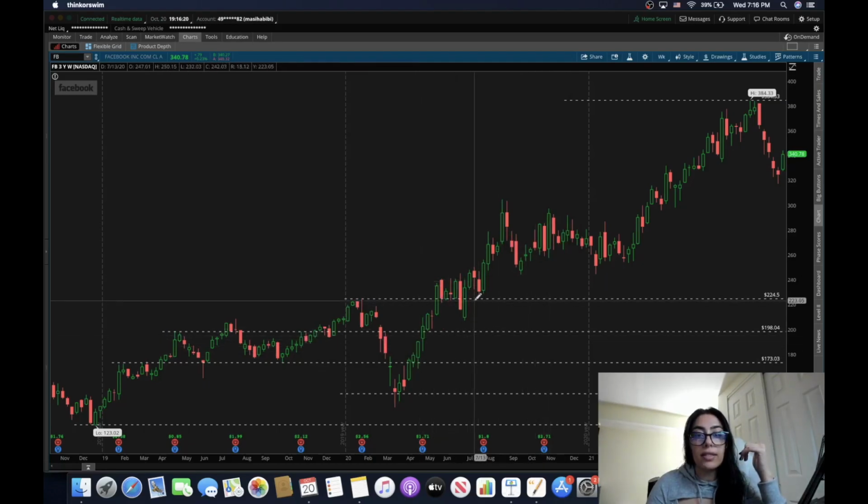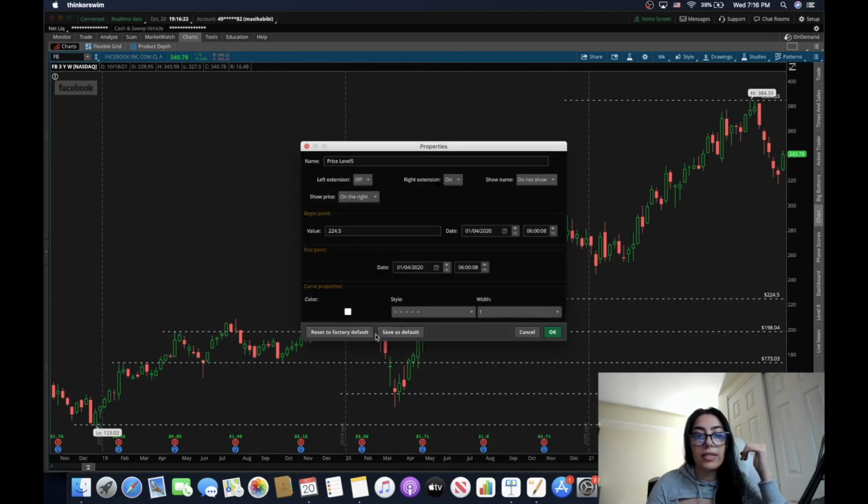Make sure you save it as a default. So if you right click, edit properties, right here it says save as default. So then as you continuously chart, it'll make sure your price levels are charted that way.